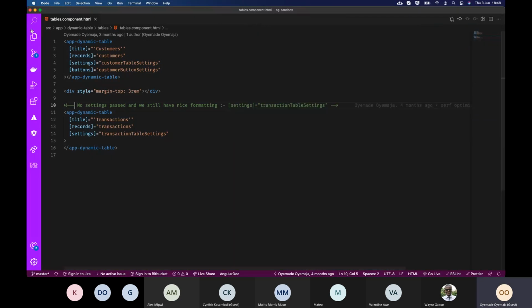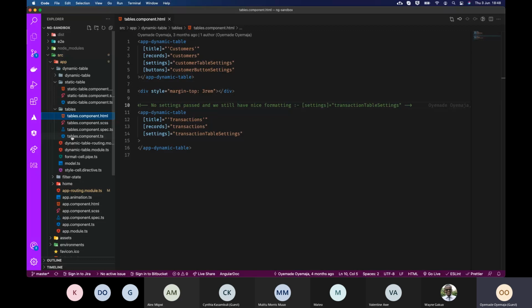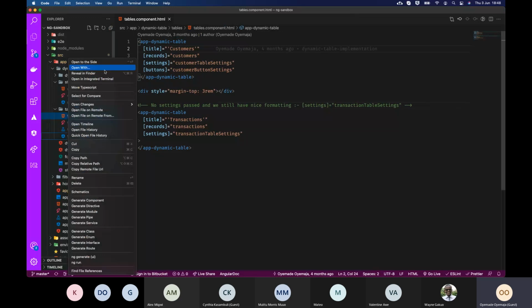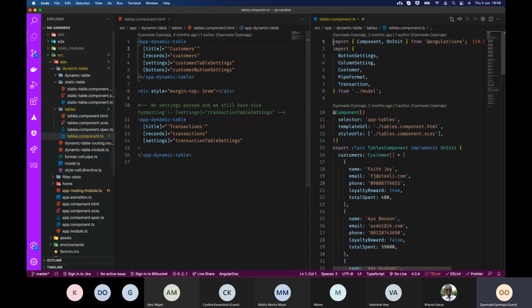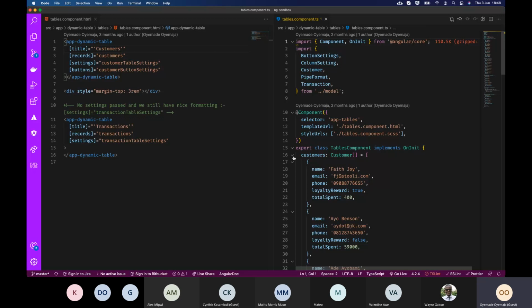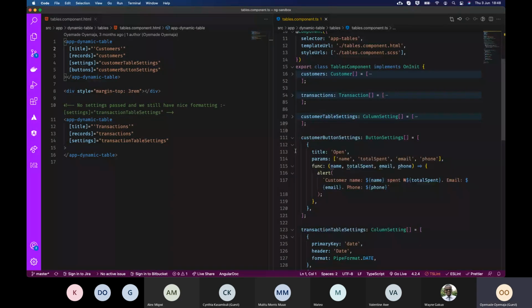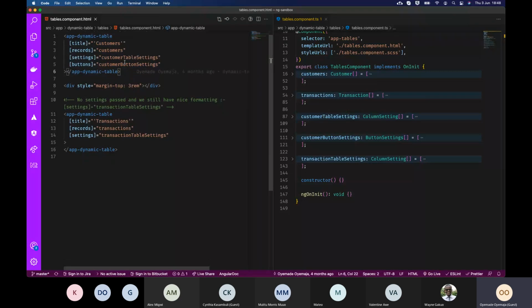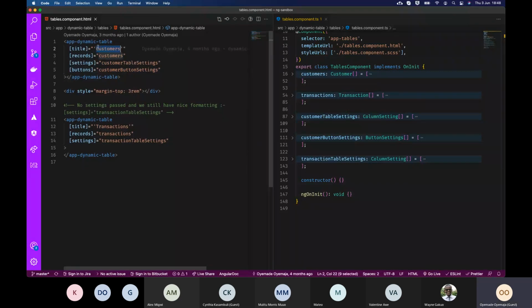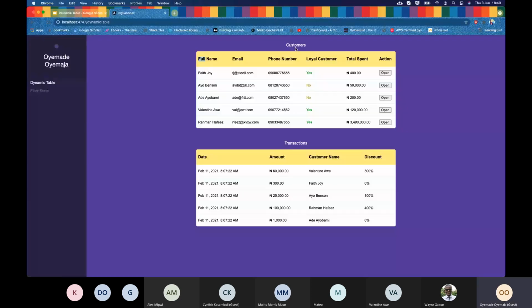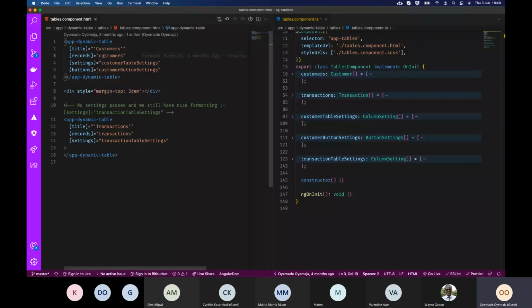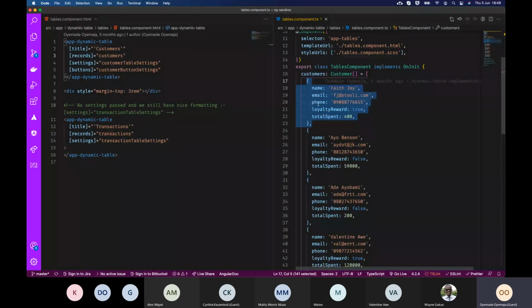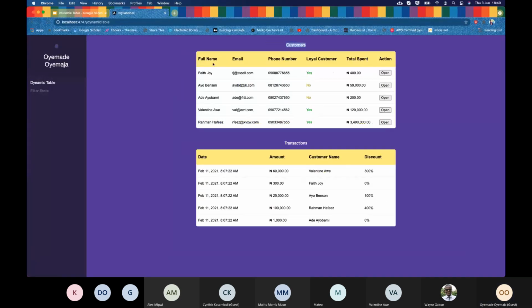So now let's get into how we're able to get this done. This is how the table is being used. You have a table component HTML file, and then you have a TS file. For each table we are trying to generate, we are passing in the title, which we have there. Then we are passing in the data itself, which is an array of customers. So their name, emails, phone number, loyalty, and total amount spent. Standard stuff.